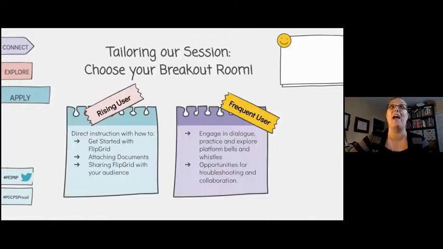I'm excited about that. So what we're going to do now is get ready to go into breakout rooms, and we're going to break out into 2 different rooms. If you're a rising user, that's going to be more about if you are just getting started with Flipgrid, maybe you don't have an account yet and you need to set it up. You want to learn how to attach different things to it, documents, videos, and then how to share that Flipgrid with your audience. That's going to be the rising user. And then the other one is going to be the frequent user.